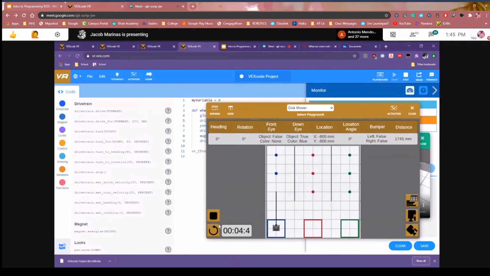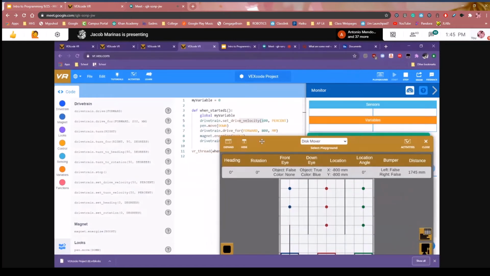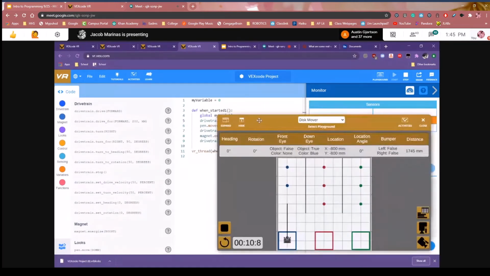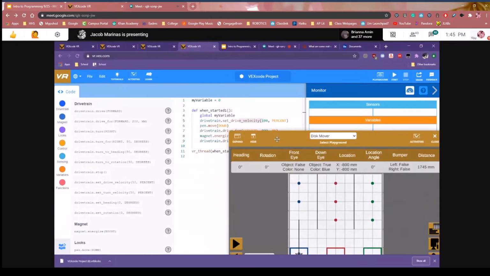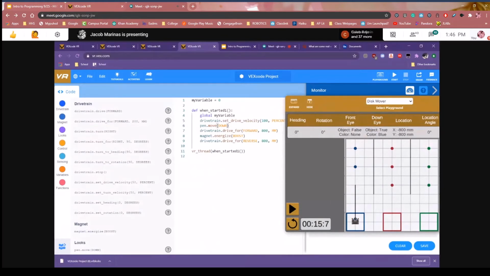Especially in an autonomous, you want to complete as many things as you can in that 30 seconds, so it's very good to go at max speed. But you also want to be controlled. Say you are going at max speed, but your turns are inaccurate, you do want to turn a little slower. So you have to account for stuff such as that.